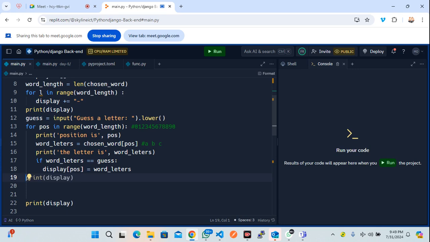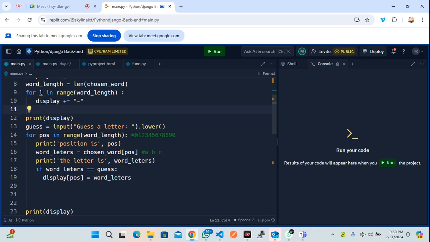We need to refactor our code. So what we are going to do here is, outside here, have a variable called end underscore game. Okay, let's just use end_game. So end_game equals false.